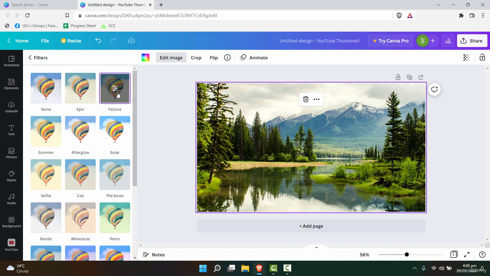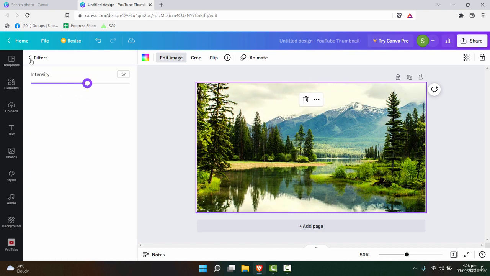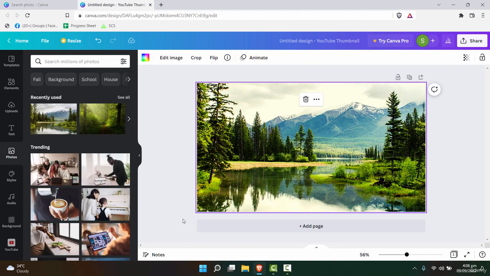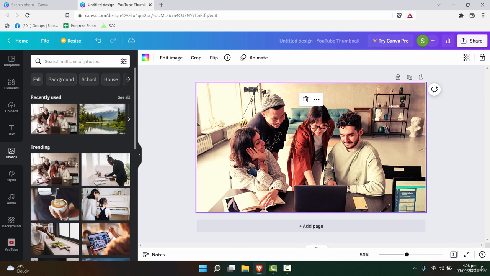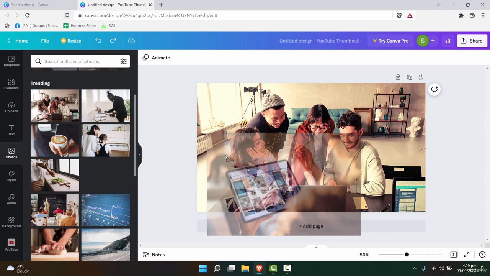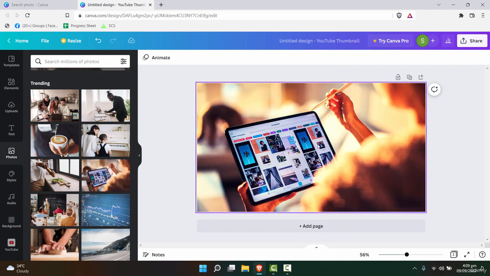So when we are done with a particular filter, you will notice that if you go back to your photos and you apply any other image as a replacement, you will have the same color grading or filters applied to the new photo as well. So any picture that you drag now here, it will have the same filter applied to that as well.